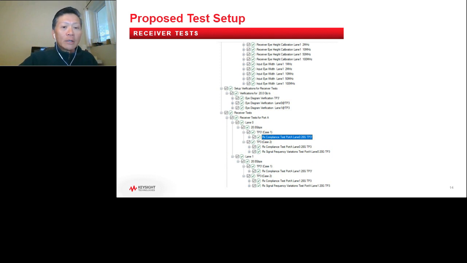And also there's a new test here. You notice the words RX signal frequency variation testing. This is required for implementations that have a retimer. And the reason is because in a retimer, there is something called clock switch. When the retimer first powers up, there's no SSC.